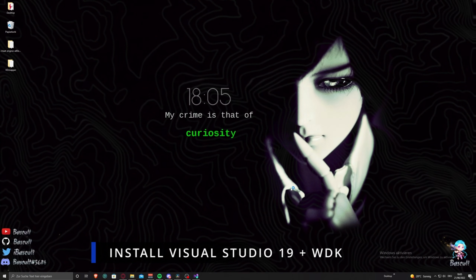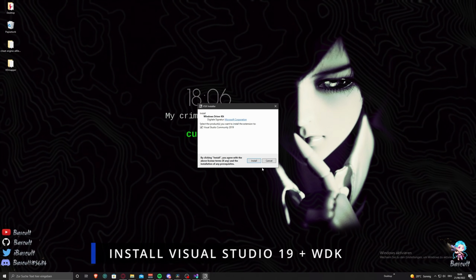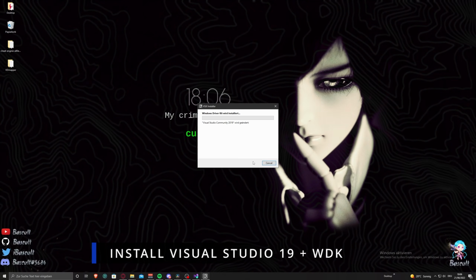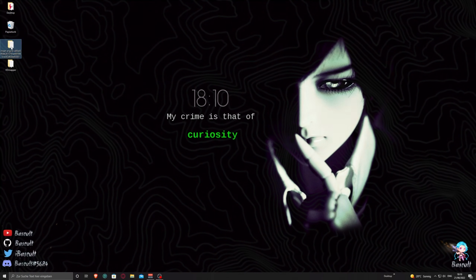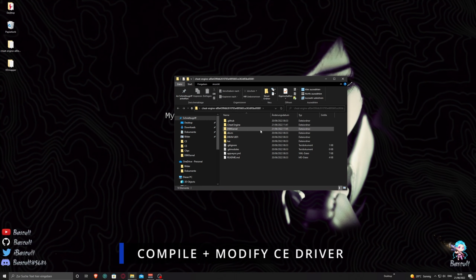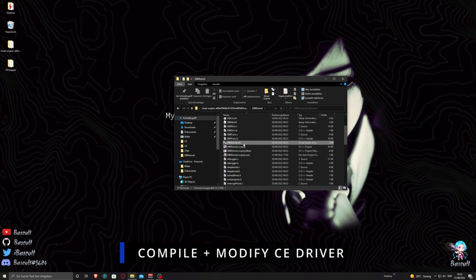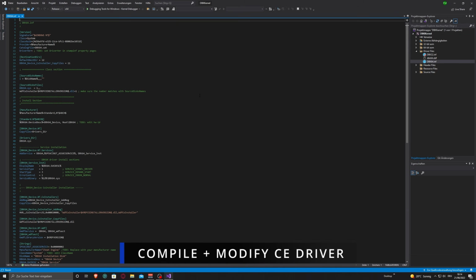Then just close it, and after that the Visual Studio extension installer will open up and install the Windows driver kit for Visual Studio. After that, go inside your Cheat Engine folder, and this time go inside dbk kernel and open up the dbk kernel.sln file. Once Visual Studio finished loading, you can see the project here, and you can expand the view with the arrow. Also expand the view in the driver files filter, and inside here, just double click on dbk64.inf.